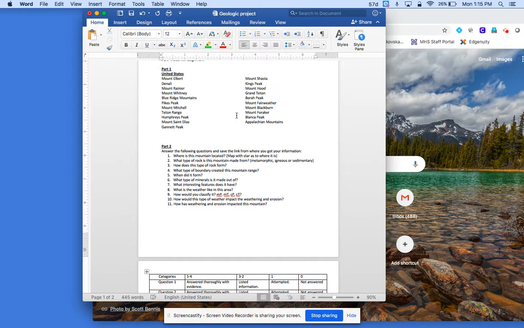The questions listed down here are: where is this mountain located? Make sure you have a picture with a map to point out where it's located. You could do this on Google Maps just by typing in the name of the mountain and it'll put a little point right where it is. What type of rock is this mountain made out of? Is it metamorphic, igneous, or sedimentary?